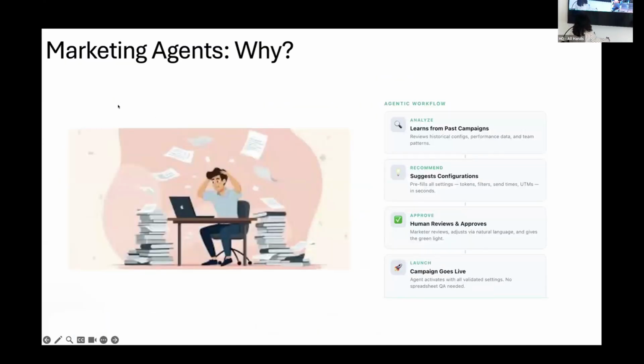Okay, never mind. So before I start with the entire architecture of a multi-agent system, why do we even care about agents, right? And specifically for marketing. So I wanted to give one example. There are like multiple examples.